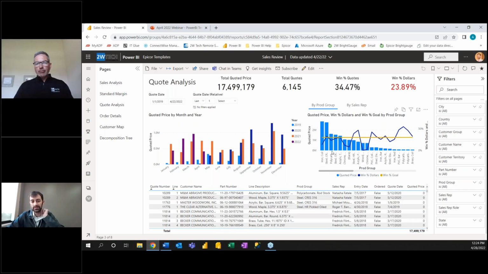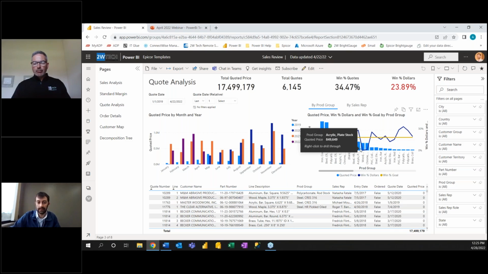So with this chart, I can see both the total quoted amounts by prod group, as well as this win percentage in terms of dollars, which is being calculated as the number of dollars for quotes that turned into orders divided by the total number of dollars for all quotes. And then I have the nice handy goal value here, so I can quickly see which are my top performing prod groups against that goal and which ones are a little bit below goal in that respect.